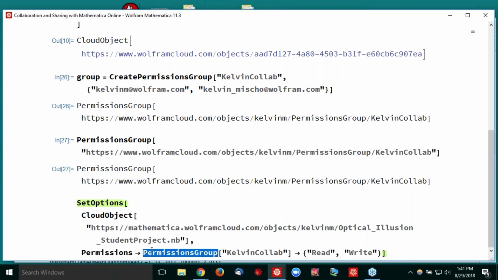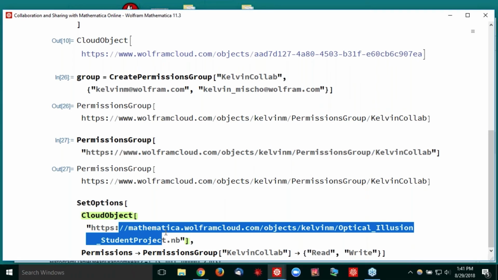But what we want to do then is take this permissions group and start to use it in a similar way to that share drop-down menu. So what the share drop-down menu did was you start with a notebook and you type in a Wolfram ID such that they can start to use it. Set options is the language way to do this. So instead of logging into Mathematica, navigating to that notebook, opening it, clicking on a drop-down menu, instead of doing all that, you can just do set options of this cloud notebook.